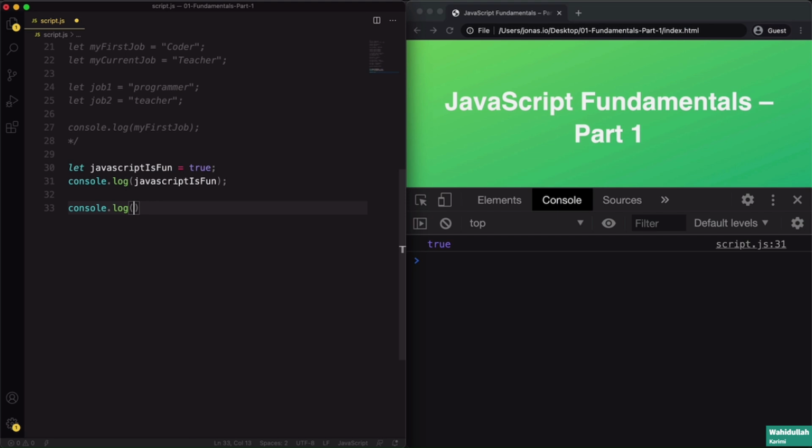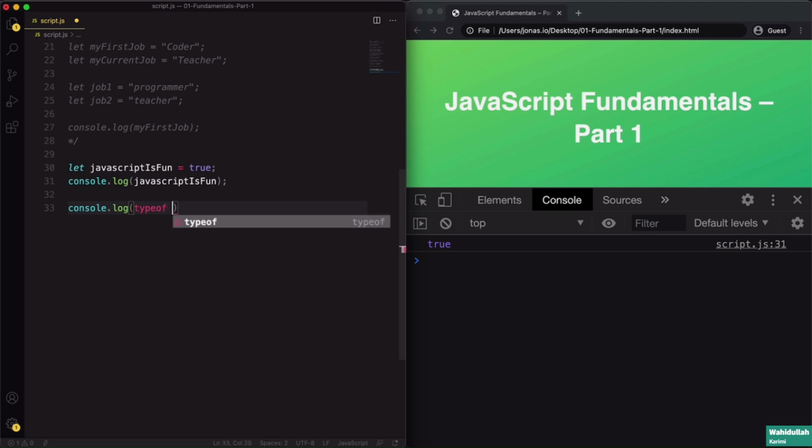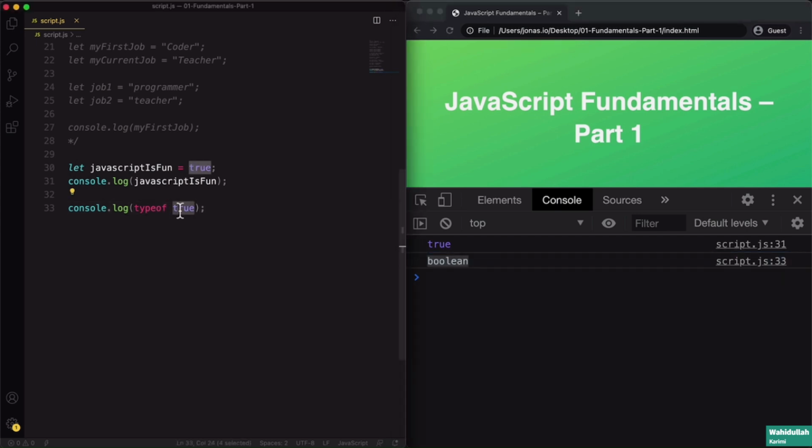So again, we use console.log because we actually want to see the result of this operator in the console. So typeOf, and then let's say just true. Okay? And more about how operators actually work and what they are a bit later in this section. For now, let's just see what happens when we reload this. And we see that it's a Boolean. So just as I said, the result of using this operator here on a value will be a new value, which is a string with the type of this value here.